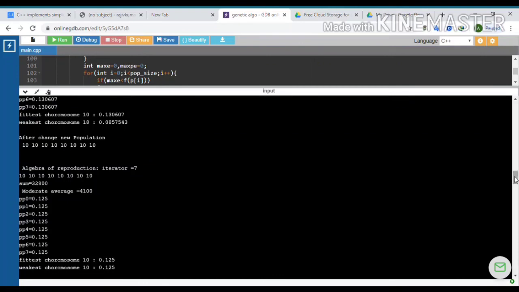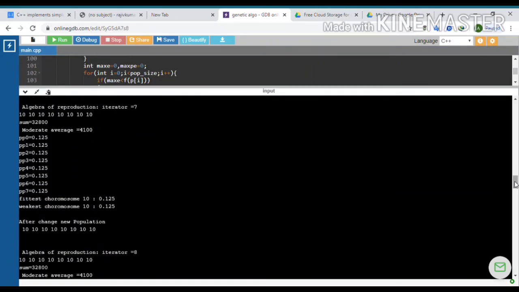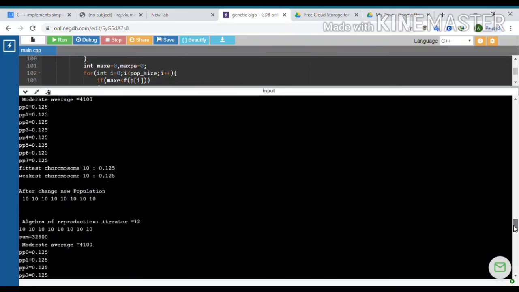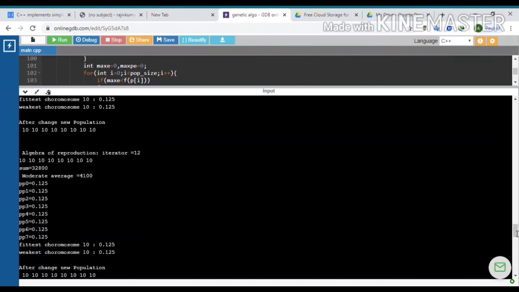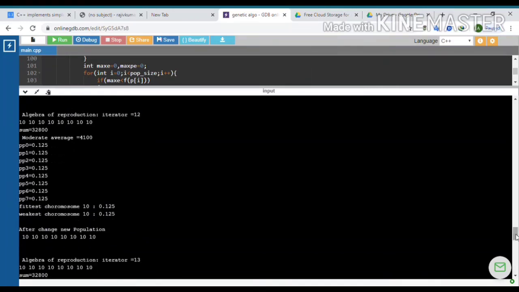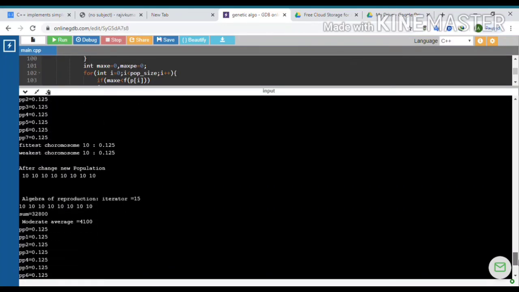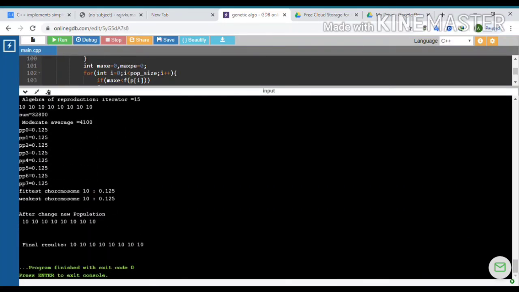But our evolving generation limit is 15, so we'll keep evolving it up to 15 generations, but it will print the same output in each generation, because we cannot optimize it further. Our code has already been optimized and we have reached the optimal state. So in the end we see that we have the final result as 10. We can say that our genetic algorithm performed very well and gave us the desired output which we wanted.